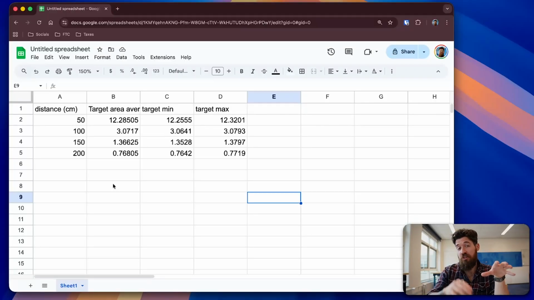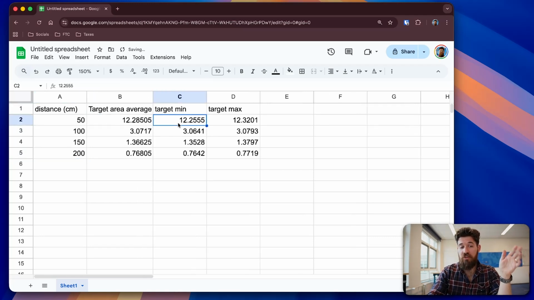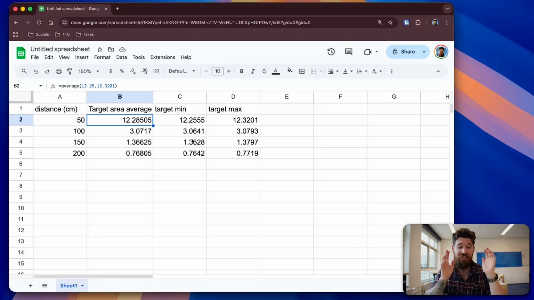So with that target data, here's what I've come up with. From 50 centimeters, 100 centimeters, 150, 200 centimeters away, this is the averaged out value that I got from my target area. This was my target min and this was my target max. Effectively, I just took the lowest number I was reading and the highest number I was reading because it was a little bit fuzzy, and I just took the average value between the two because for our purposes today, this is likely good enough unless you need within half a millimeter of accuracy. This should get you close enough.